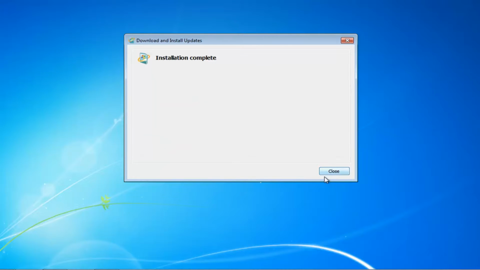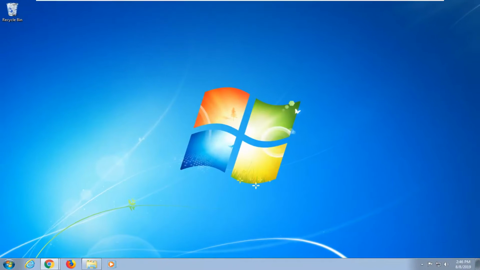It should say installation complete when it's done. Close out of here, restart your computer, and hopefully that'll be about it.